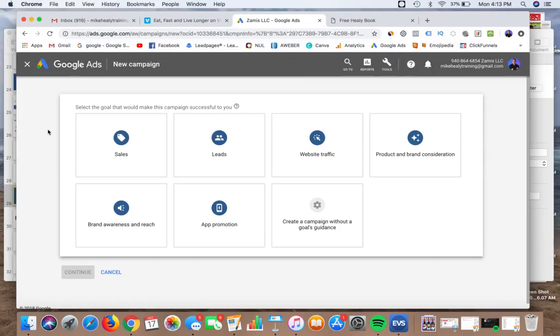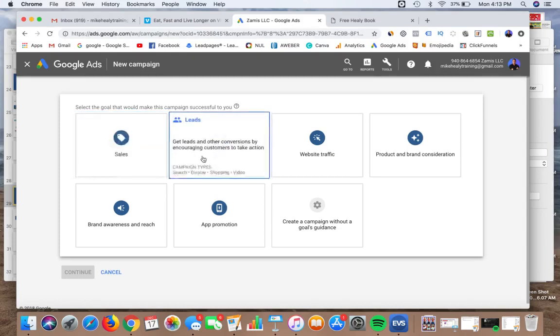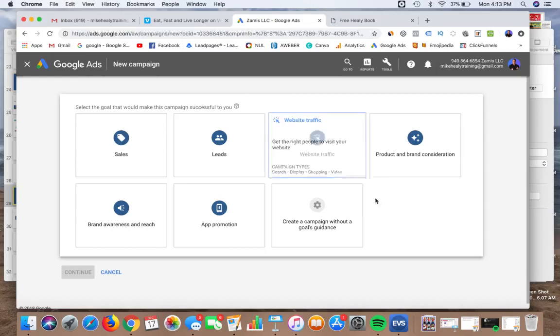Now, the cool part about this is that Google Ads does give you options that help almost pre-build ads, depending on what your goals are. Like if you have a sales goal, drive sales online, in-app, by phone, or in store. It shows you the examples down here. Search, display, or shopping are the campaign types that would work the best. Same with leads, website traffic, and so on.